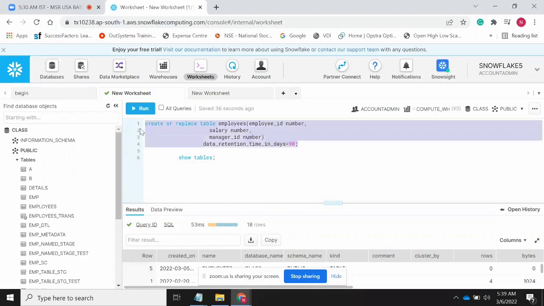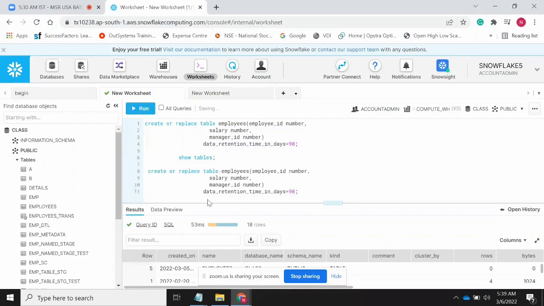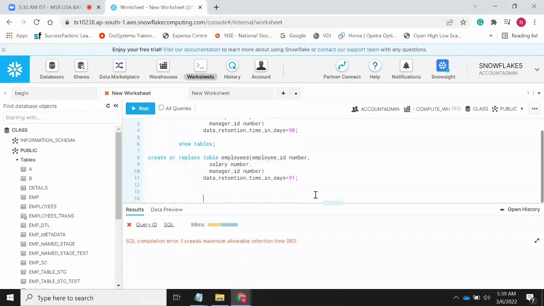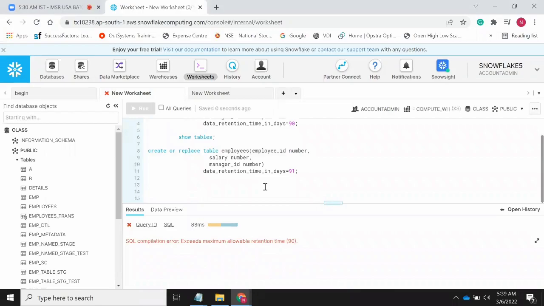The maximum is 90 days, right? If you try to create with more than 90 days, what will happen? Let's say I give 91 days. Observe this one. What is the error? Exceeded maximum allowed retention time 90. It means it will not allow you to give a retention time above 90 days. This is for permanent tables only.